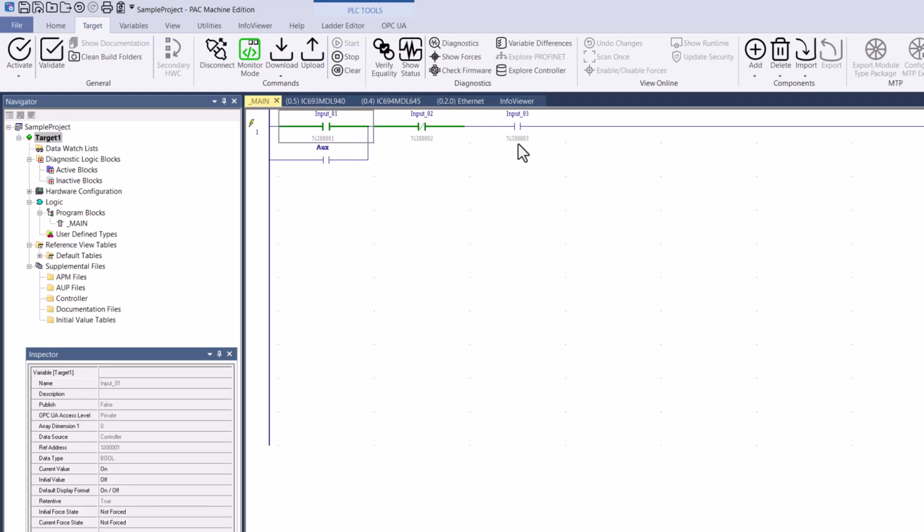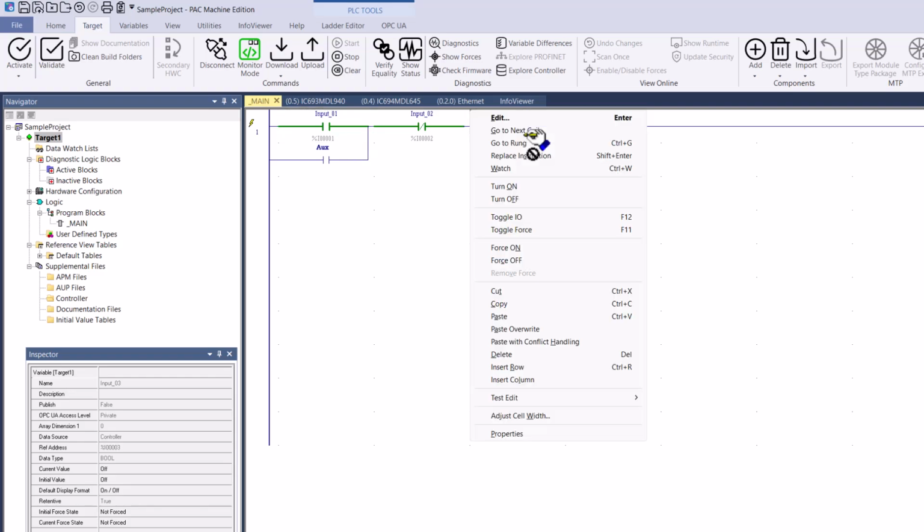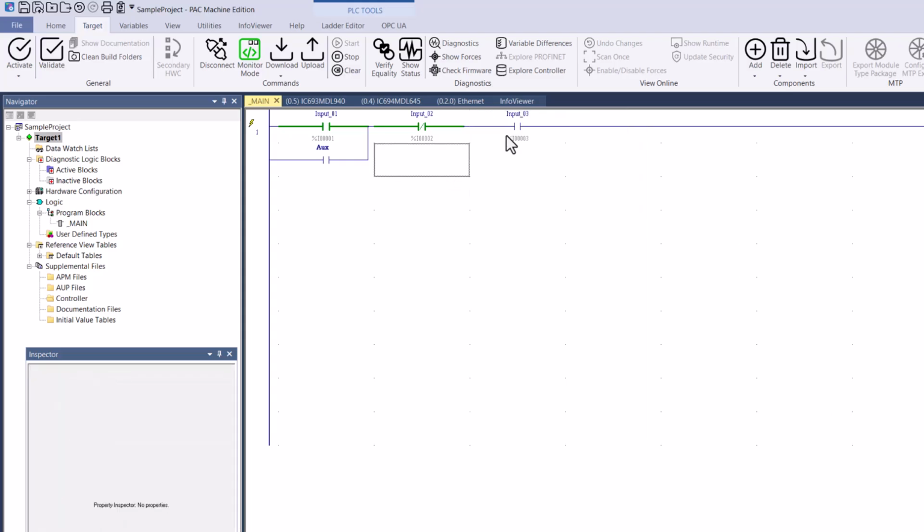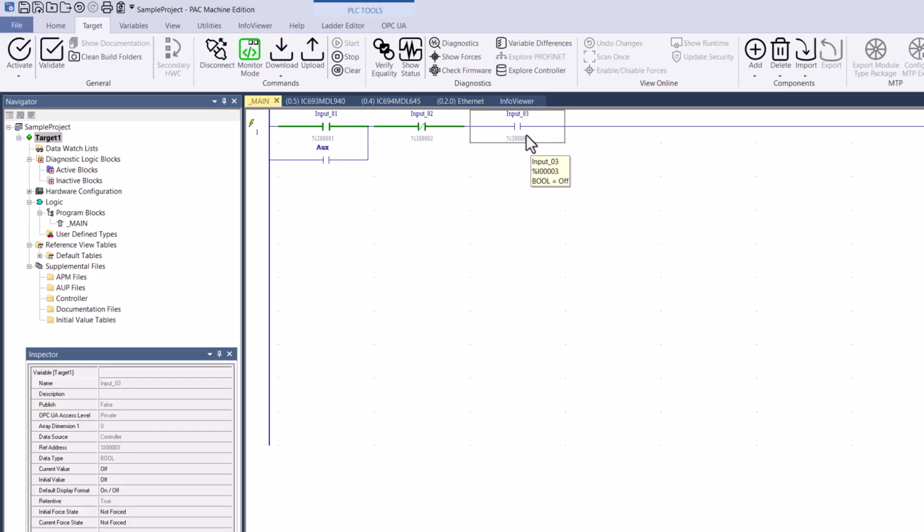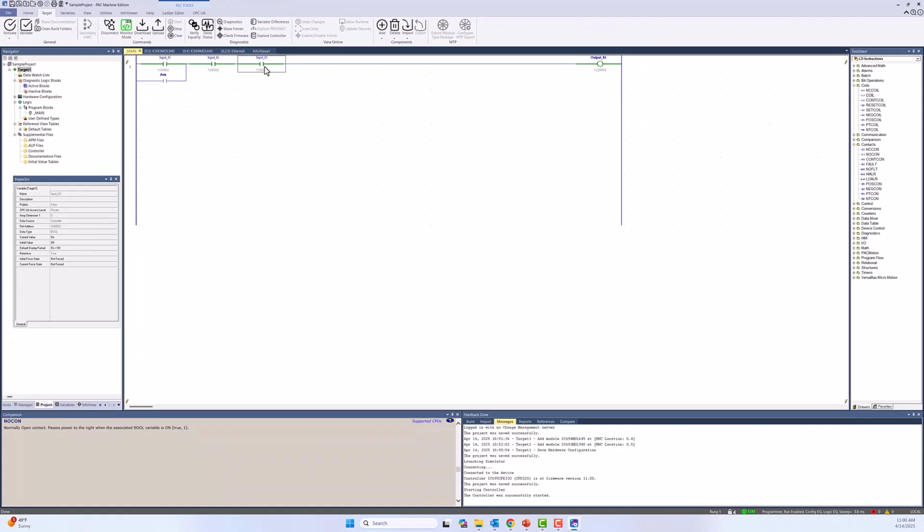Again, I could right click and say toggle IO, but notice my shortcuts over here: F12 and F11, F12 being toggle IO, F11 being force IO. So notice that I can also click on here and on my keyboard hit F12 and I can toggle that on and off. I'm just hitting F12 in this case, and it is toggling my output on and off because I'm toggling my energizing on and off. So kind of a neat function, very simplified, but just highlighting that simulator component.